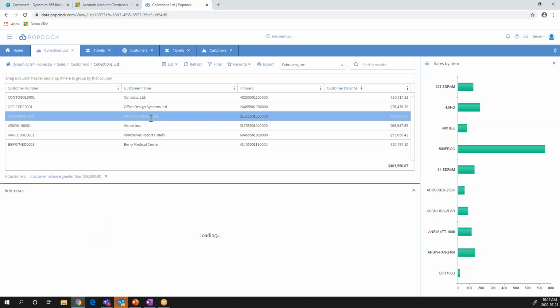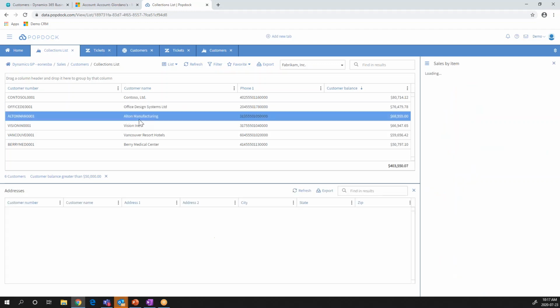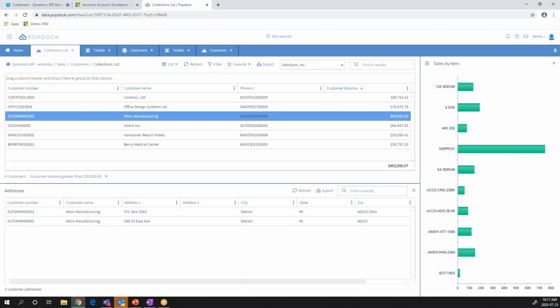The whole point of this is that we're supposed to be just sharing more and more information. And this report did not take a long time to build. We built this collections list in just a matter of minutes, and we've got all this data at our fingertips. There we go. There's our addresses. Here's our sales by item.